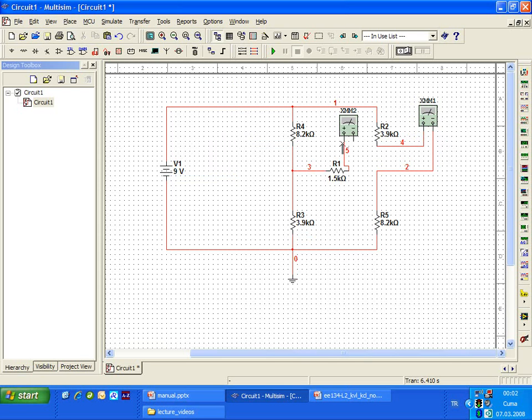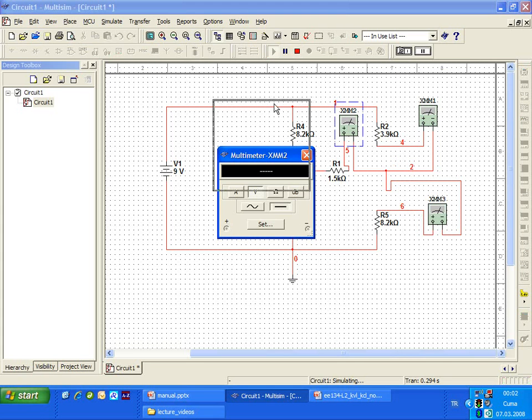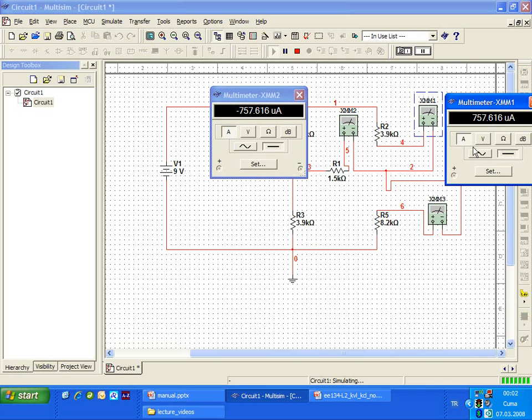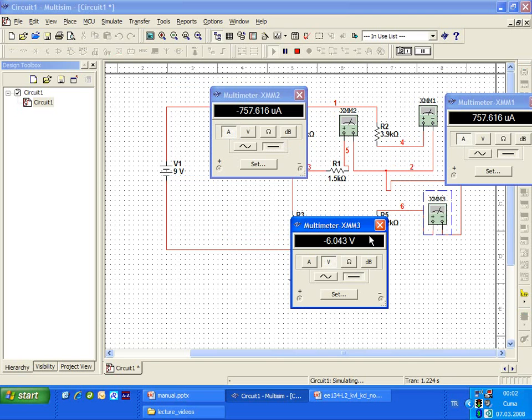So the second ammeter, the current is coming like this, and the third one, another multimeter. The current is coming like this and like this. So first current, second current, the third current, all of them are entering to the node, so summation should be 0. Let's simulate. First current, second current, and the third current.